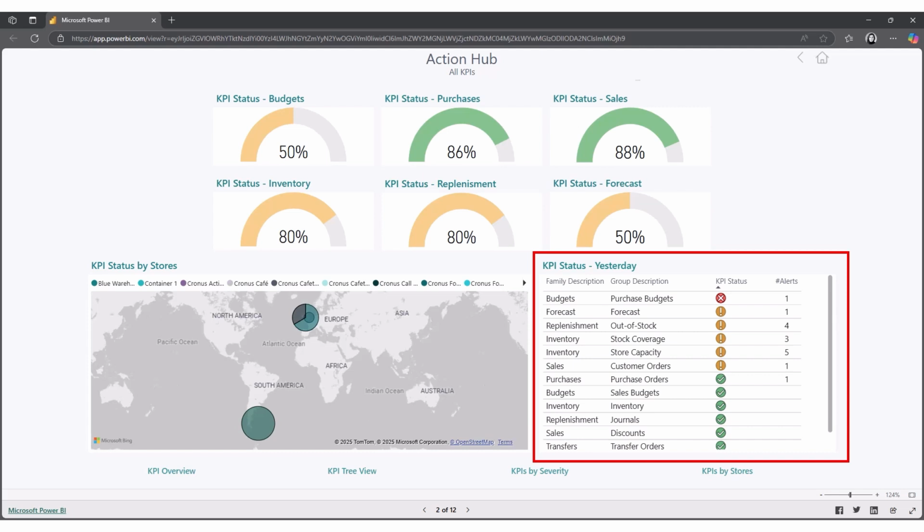The KPI status is defined so that if the percentage of KPIs without alerts is above 81%, then the status is classified as green, and if lower than 33%, then marked red. In between lies the cautionary yellow.